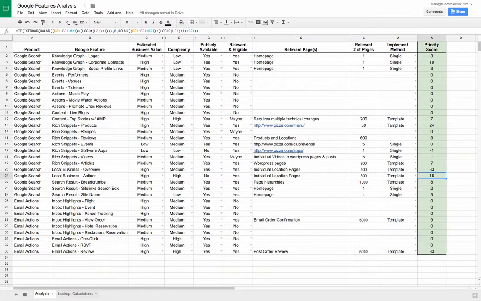What else do we have? So the local actions have here an 18. We do have it publicly available as no, so it is a high complex. You can see if it's even less complex, then you get a different score here in the priority. Down here we have another high ranking one. This is the email action.